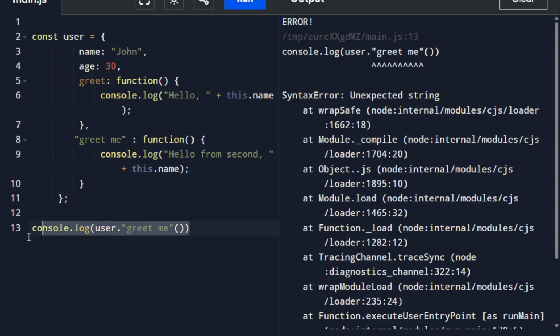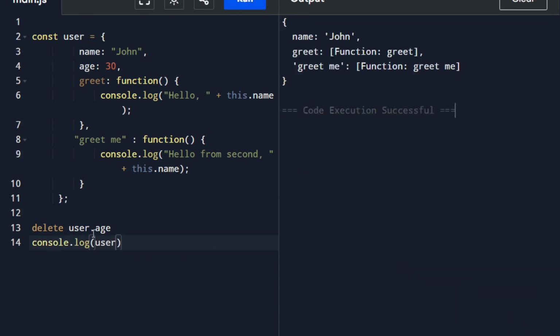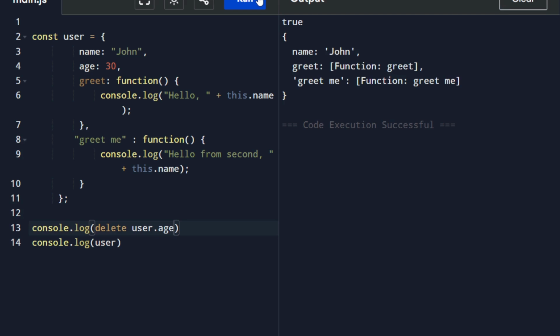Now, how can we delete something from the object? Right now we saw how to create an object, how to add things inside it, and how to modify things. Now let's talk about deleting something from the object. It is also very similar. Delete user.age. And if I now console my user, I will not get the age, I will get the rest of the things. That's how we can delete a property. And if I console the delete, it will give me either true or false. Let's try this out also. It is showing true.